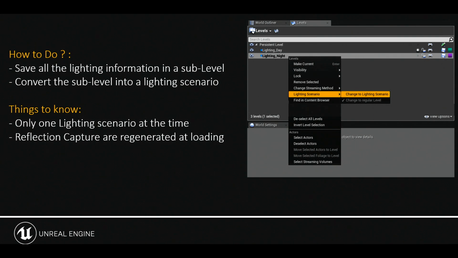So how to do that? It's pretty simple. You just put all the lighting information in your sub-level, and you just right-click on it and then change it to lighting scenario. So it would convert the whole sub-level into a lighting scenario.